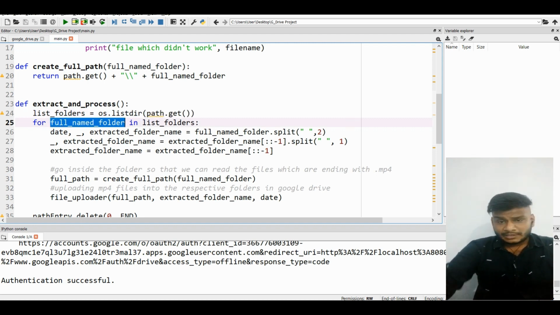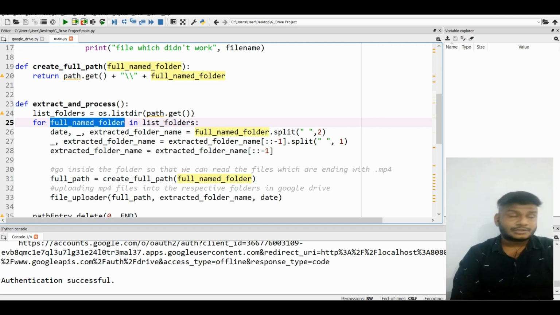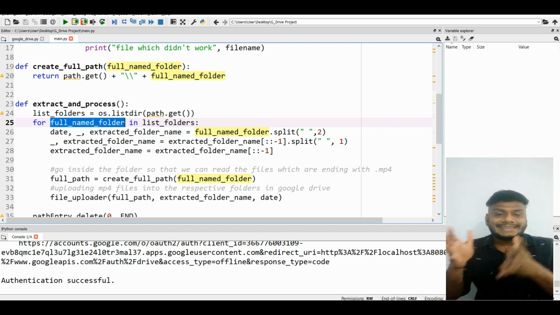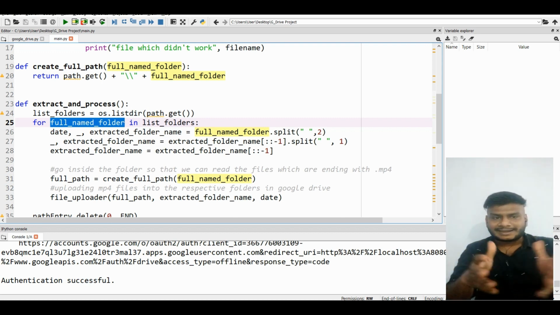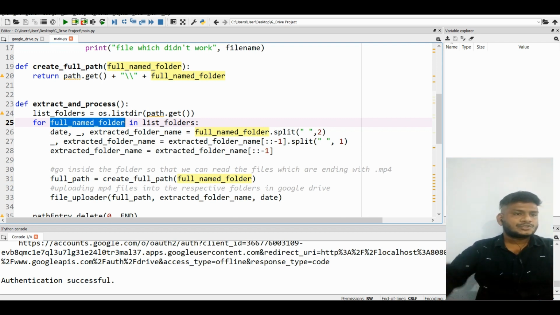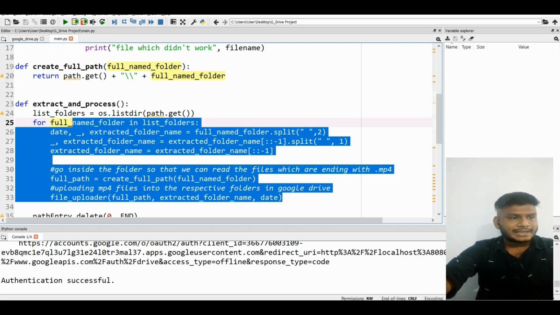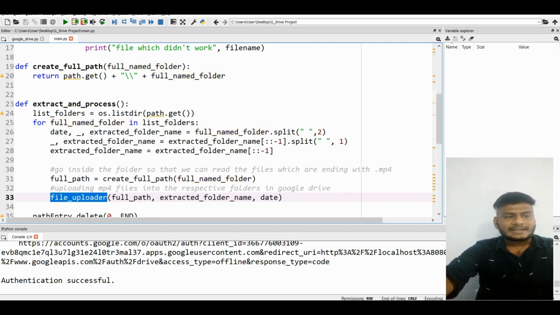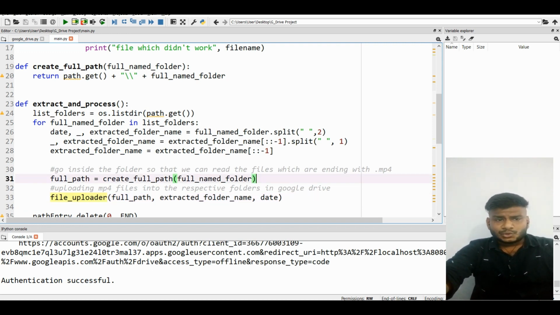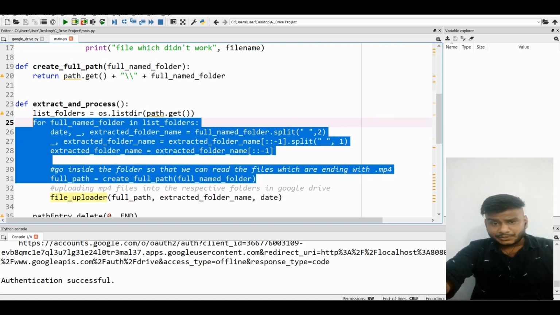Why am I doing this? If you remember from the part 1 video, in the third step I was doing some kind of string manipulation to get the name of the folder and to also give a name to my file. If you remember, the name of the file was the name of the meeting followed by the date on which I ran this particular meeting. So this part I'm doing here, and finally I'll be calling this file uploader function. If you don't know what is happening here, please refer to my previous video, and the link has been given in the description.